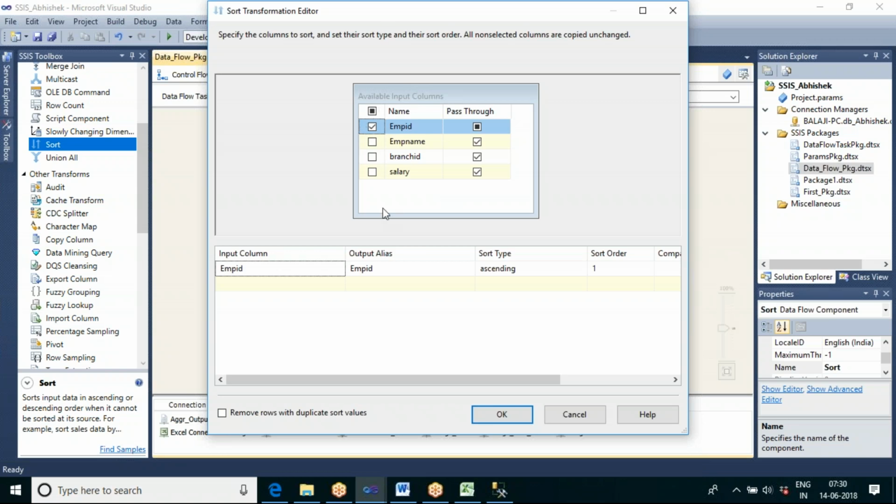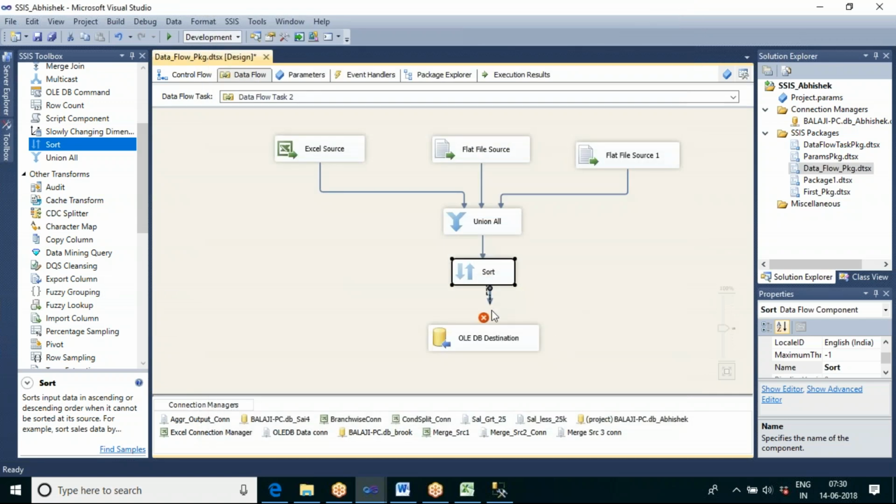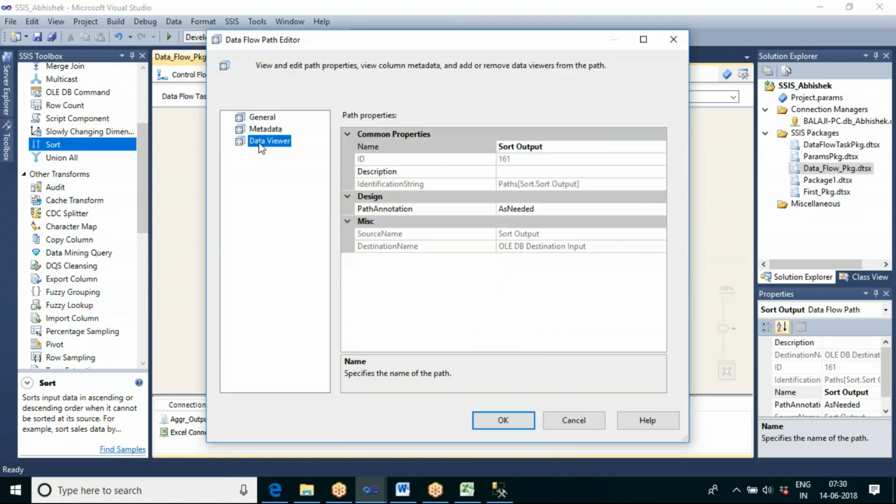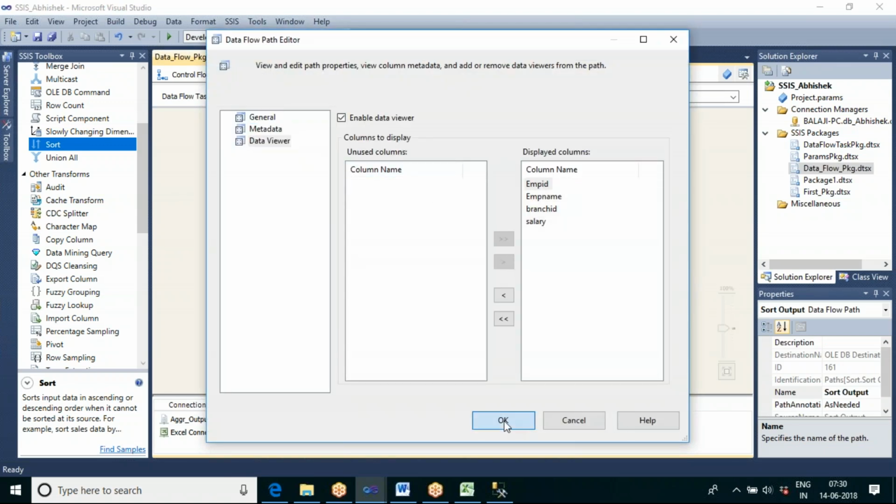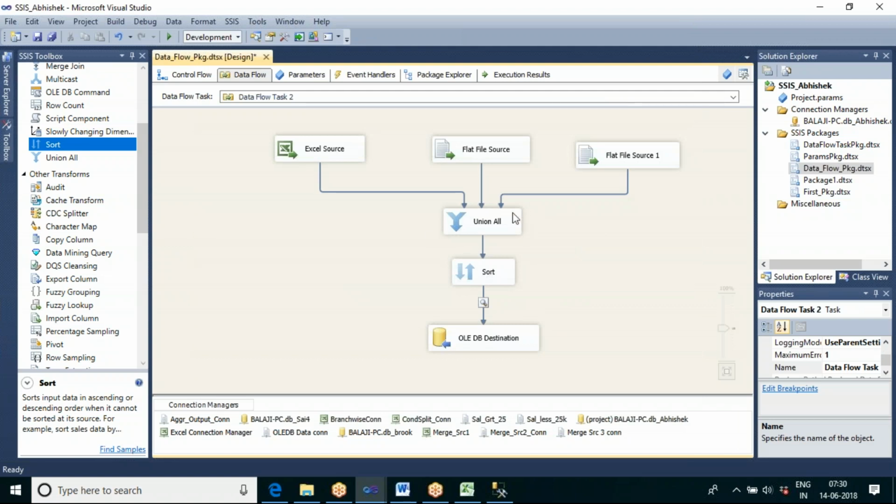And if you want to remove the duplicates, then select all the columns and select this option. So it will sort the data, and we can also remove the duplicates. Now after that we can push the data into the destination, and let us see. After getting the output, I can sort the data by using this sort transformation, and we can remove the duplicates also.